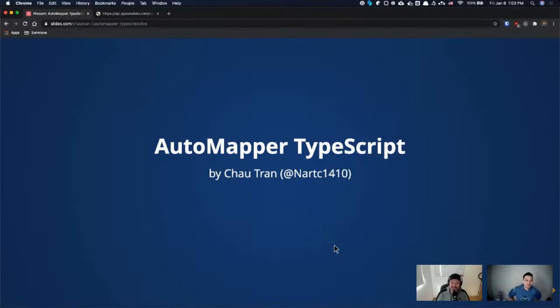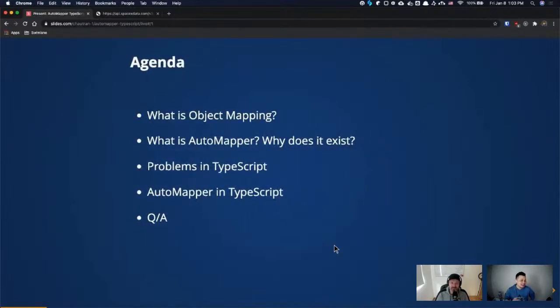All right, hi everyone, welcome. Today I prepared some slides to keep me on track. The slides don't have any information; I'm just trying to wing it. Today is going to be about Automapper in TypeScript. The agenda: I want to go over what object mapping is, what Automapper is, and why it exists. Then we're going to go into the problems in TypeScript, and finally Automapper in TypeScript. Last but not least, a Q&A if we still have time left.